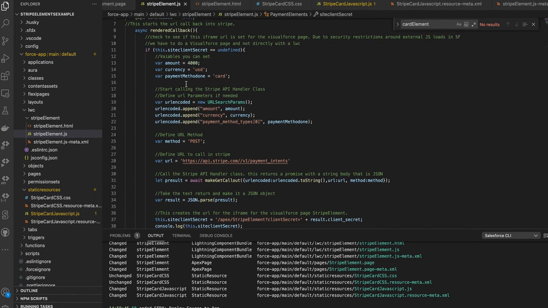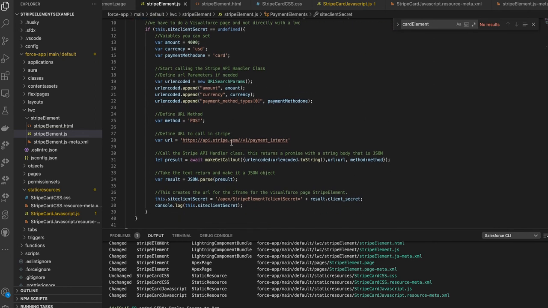So going through the call, the first thing is we have to define the URL parameters that are set. These are available in the Stripe API documentation on what's available to pass here, but here you can see the different variables that I'm passing in: amount, currency, payment methods. Obviously this would be modified for a production use or anything else, but then we define the post, and then we define the URL. So between the URL encoded URL parameters, the method, and the URL, that's all we have to pass into the Stripe API handler here.